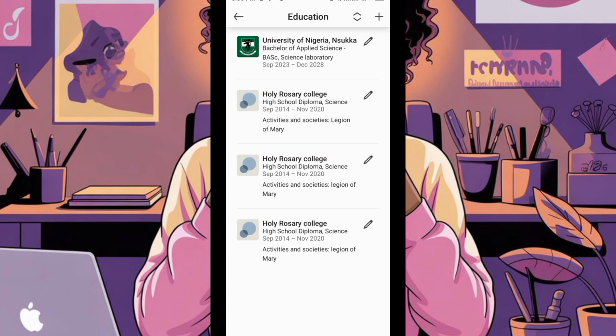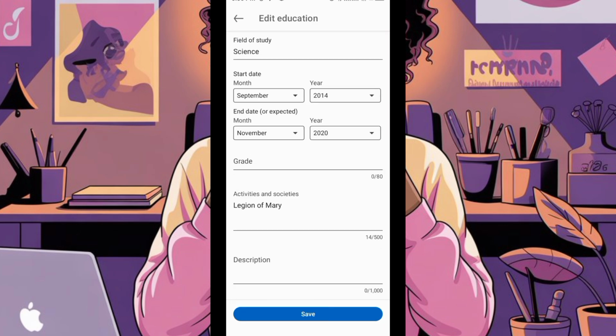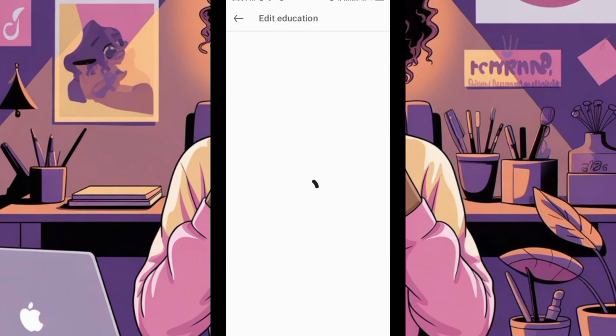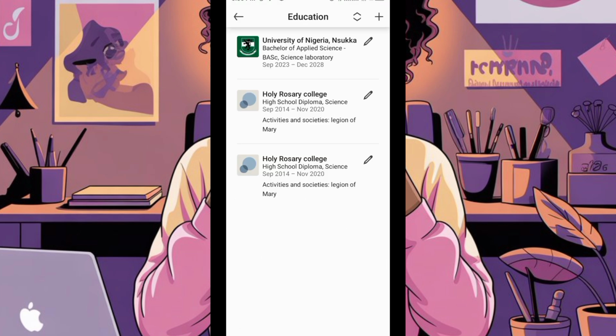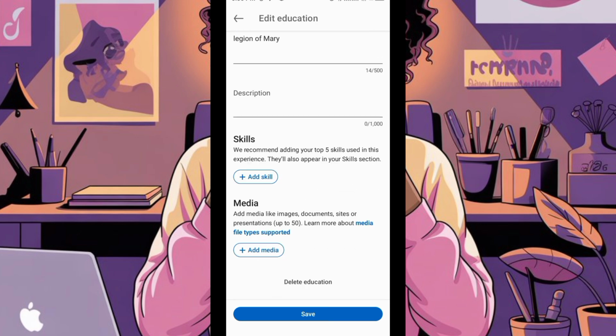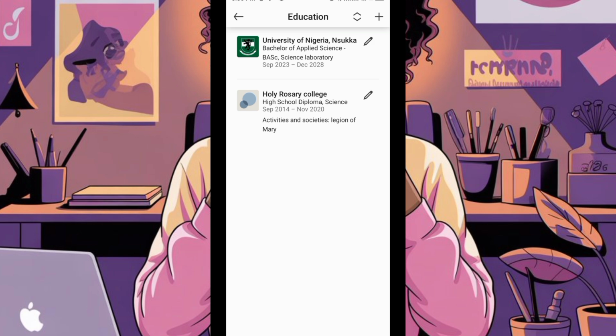you scroll down to see skills and recommendations so you can edit it. Even education, just scroll down. When you click on any of them, you can now start editing what you want to edit. You can even delete it if you don't want to put that particular education.